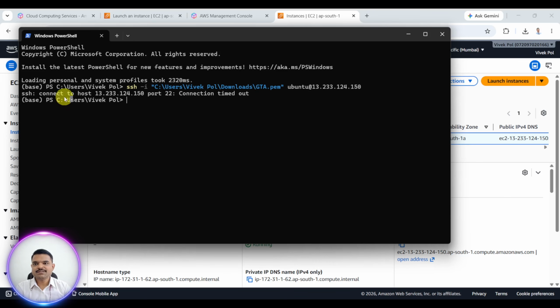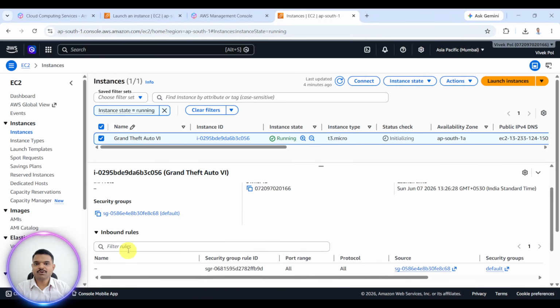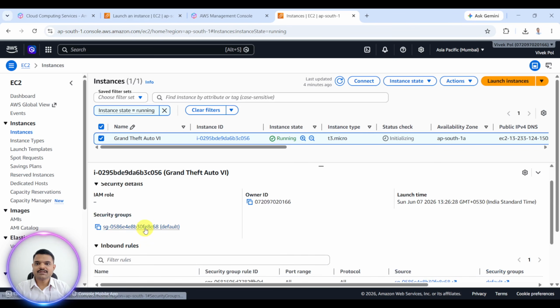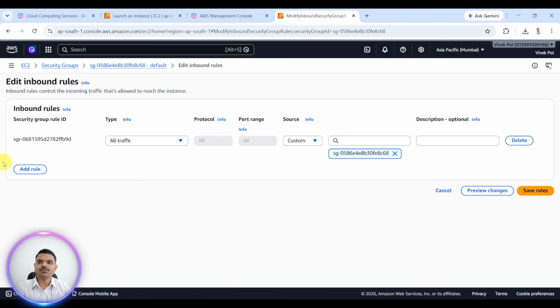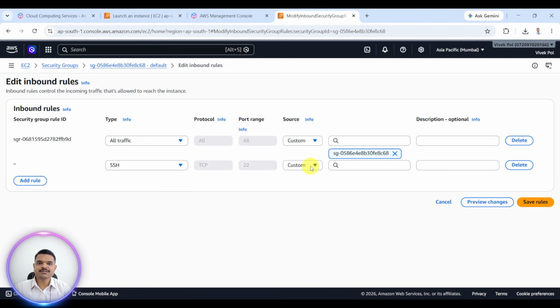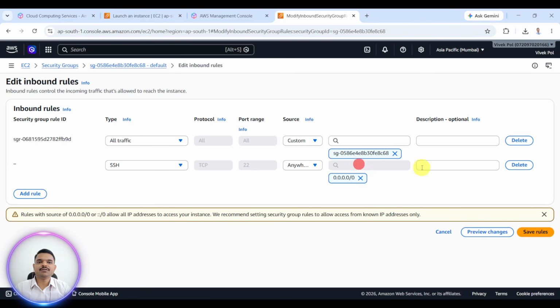Okay, so you can see here we got an error for port 22, connection timeout. So what I will do, I will go to security, where inbound security rules are there. I will select the security group, then edit inbound rules, add rule, then SSH, just find SSH. Yes, here SSH, custom, anywhere you have to select, and give description as test only. Okay, save.